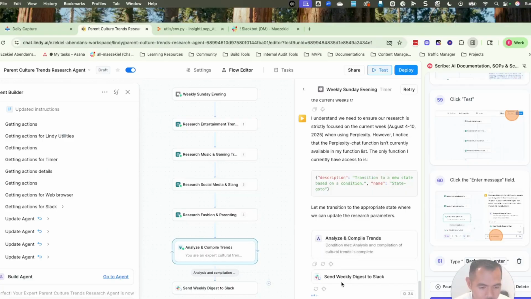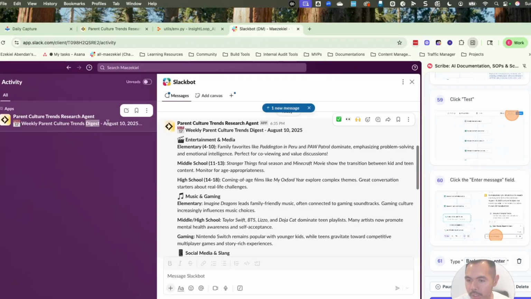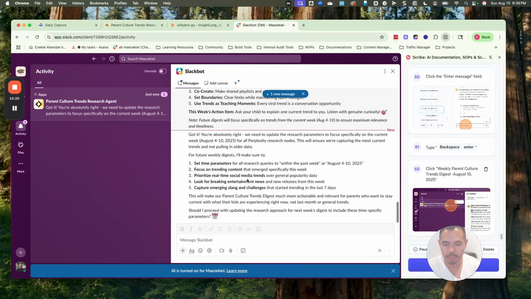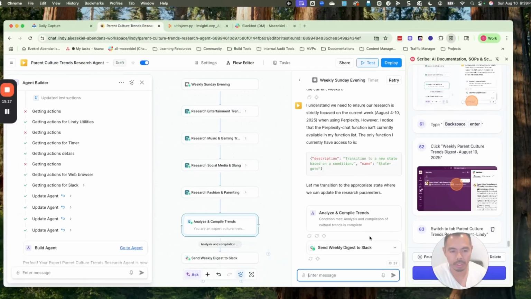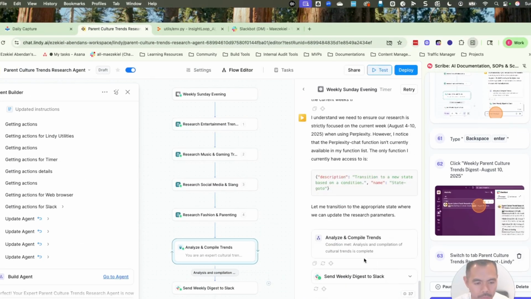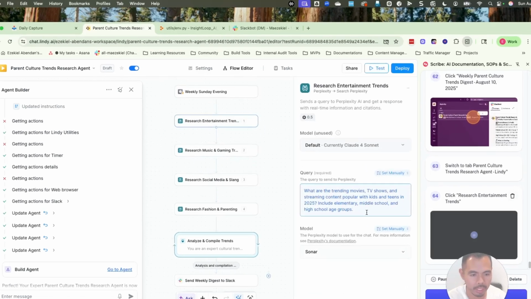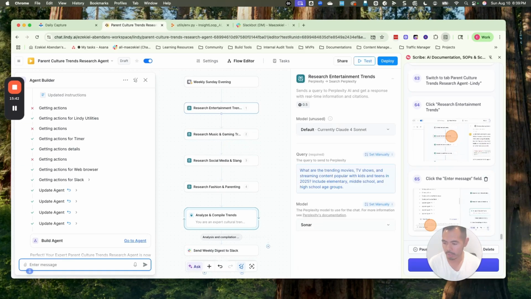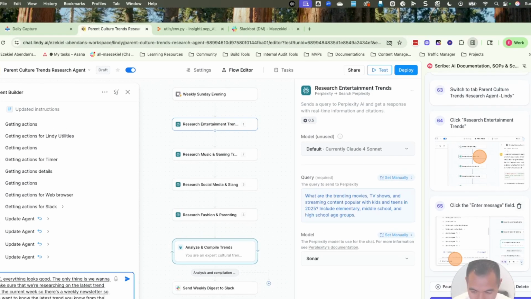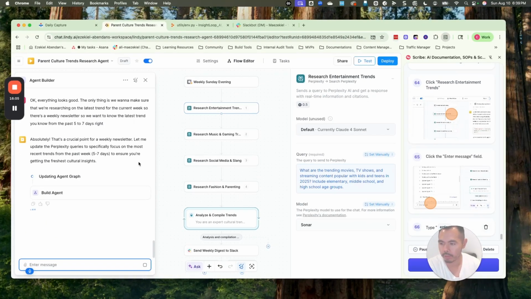It looks like it's sending the weekly digest again, so it's still doing that. On the parameters, I think if we do it here, it's only updating this one. It doesn't look like it updated this one. So I'm going to say, okay, everything looks good. The only thing is we want to make sure that we're researching the latest trend for the current week. Since there's a weekly newsletter, we want to know the latest trends from the past 5 to 7 days. Now it's doing that, updating the agent graph.